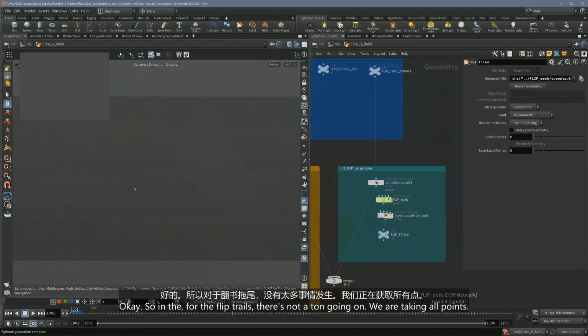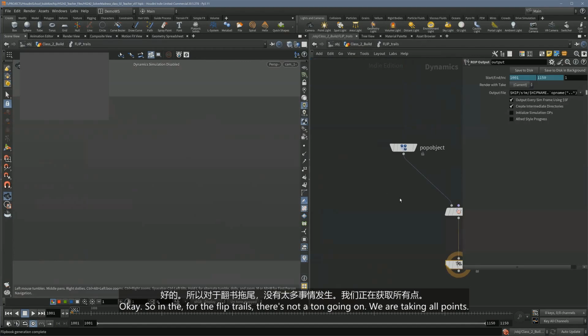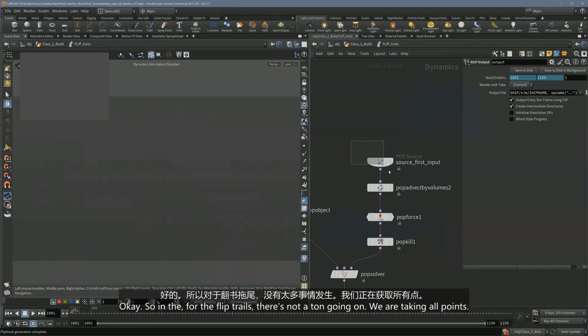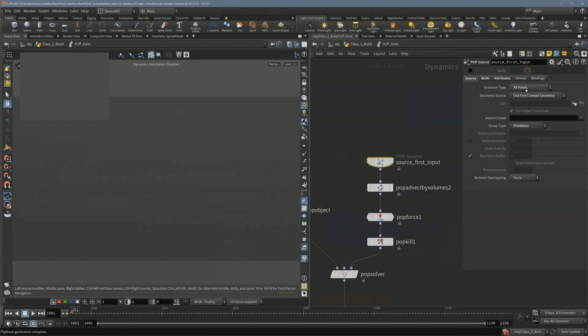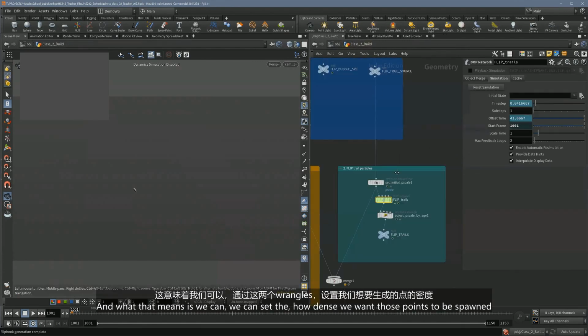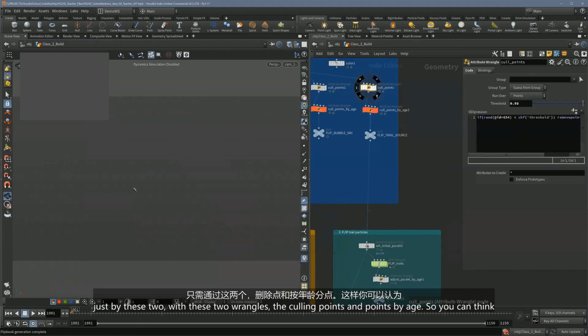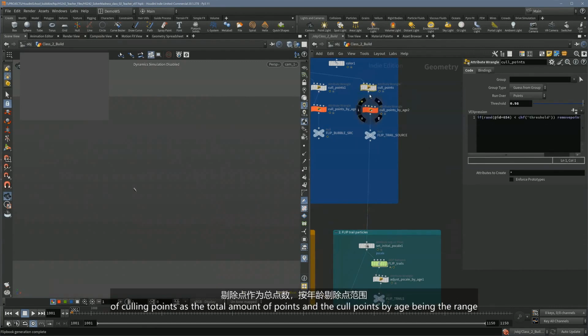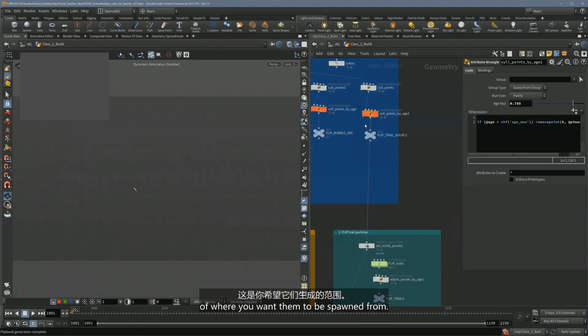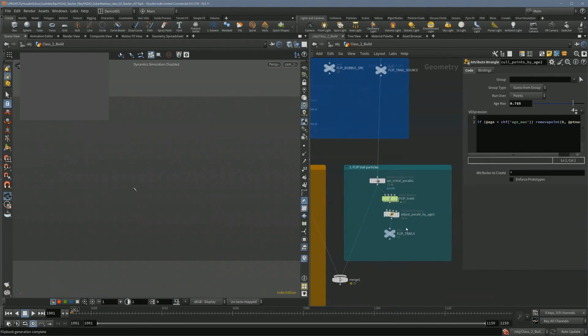Okay. So for the flip trails, there's not a ton going on. We are taking all points, and what that means is we can set how dense we want those points to be spawned just by these two wrangles, the culling points and cull points by age. So you can think of culling points as the total amount of points, and the cull points by age being the range of where you want them to be spawned from.